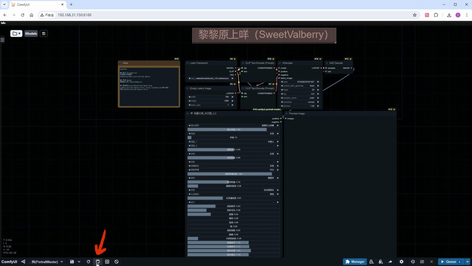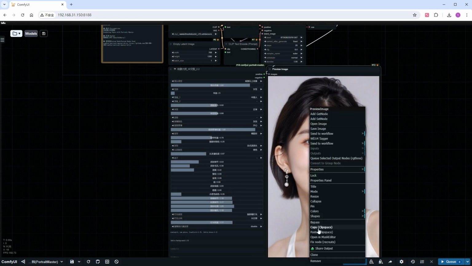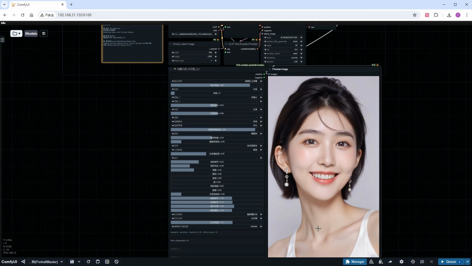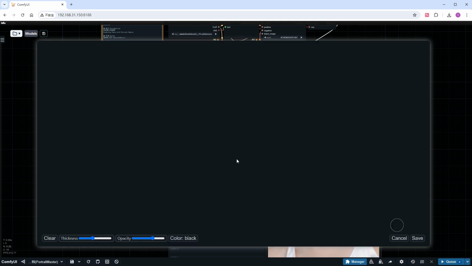The Clipspace is a function that was available in the old menu, but is now more convenient because it allows for the transfer of images between multiple open workflows. For example, I use the Portrait Master to run an image, right-click on the resulting image, and select Copy (Clipspace). The image is saved to the clipboard. Click on Clipspace in the new menu to edit or mask the image.